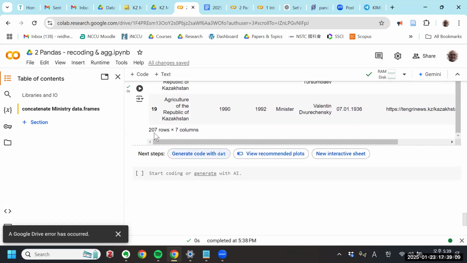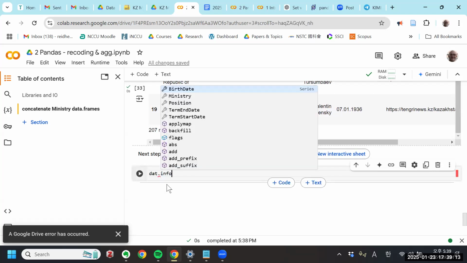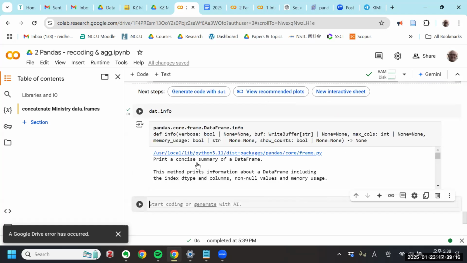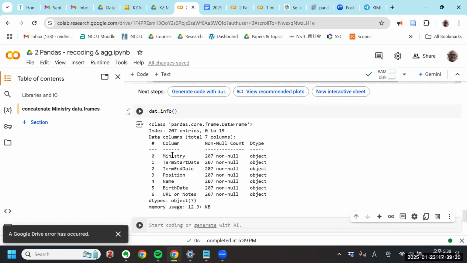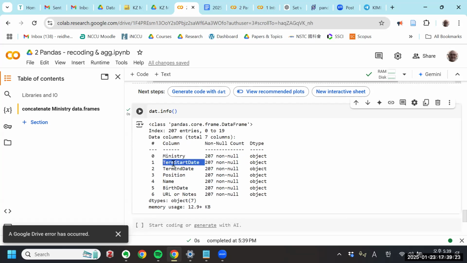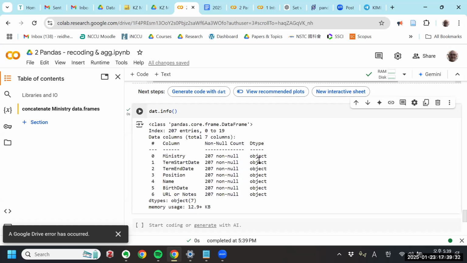Okay. So now let's explore this just a little bit. We can do info. So here are the column names: ministry, term start date, term end date, position, name, birth date, URL or notes. And these have all been saved as object data types. So last week, do you remember when we talked about the object data type, what that was? What's the object data type in Pandas?